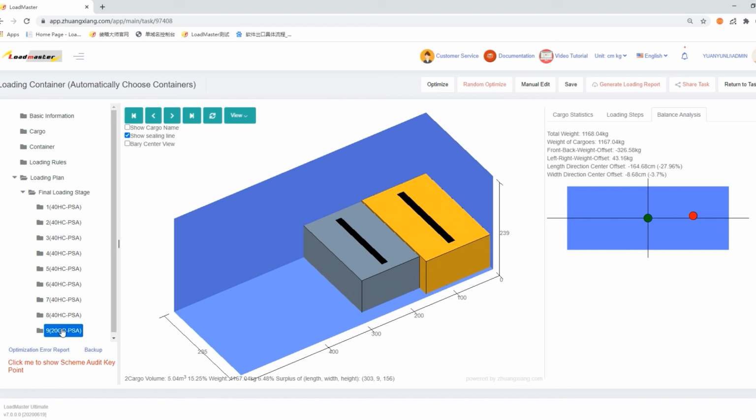So how to solve the problem of unbalanced gravity center of the 6th container? We can manually edit the plan. For detailed operations, please see the manual editing video. The above is an introduction to the gravity center balance.